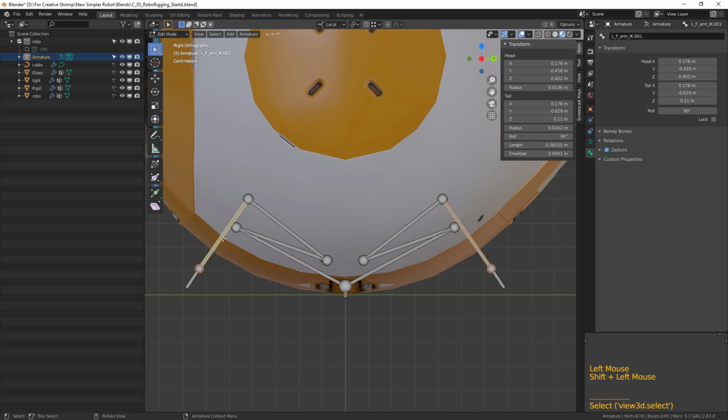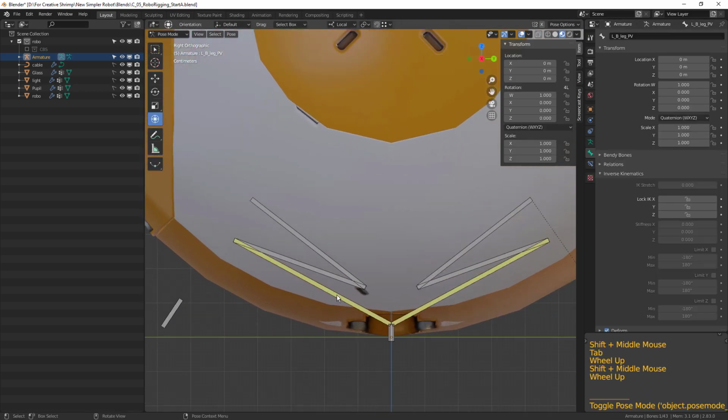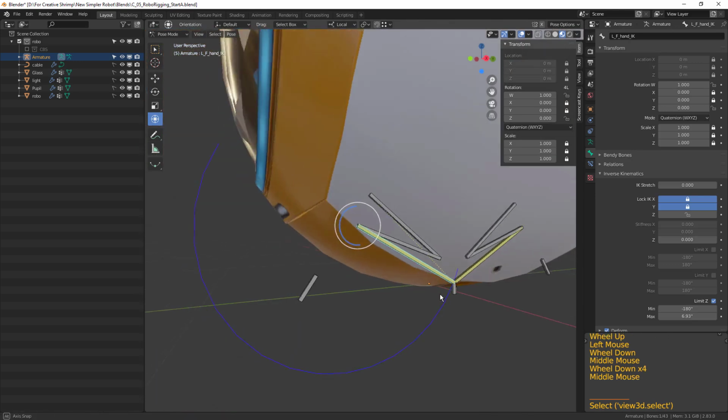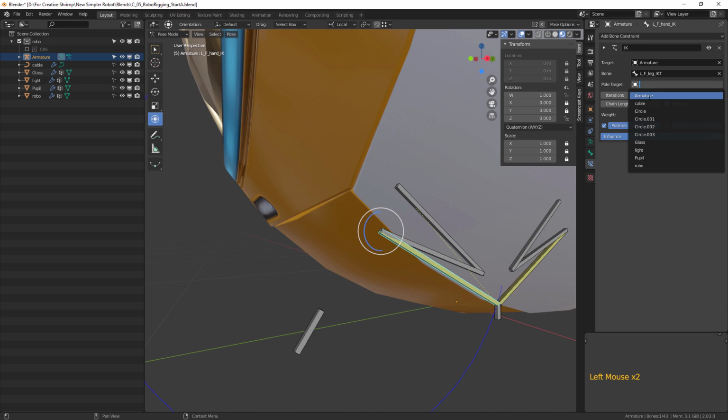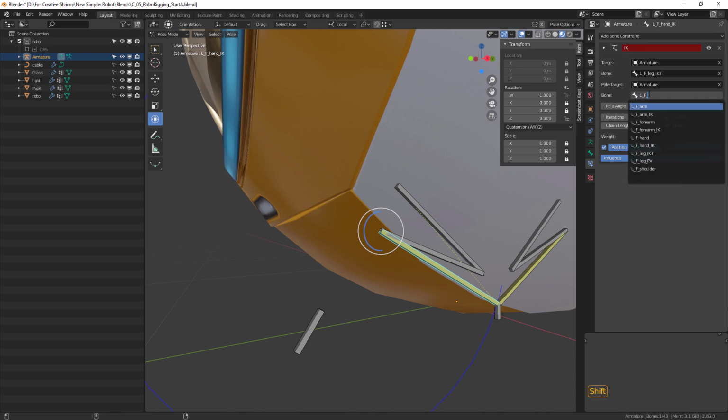I'm going to delete these bones, and I'm going to rename this one left leg underscore PV for pole vector. And I'm going to do the same thing with this one, underscore leg underscore PV. So now we've got the pole vector. If I grab this, I can specify here a pole vector. If you choose armature, in this case, we're going to look again for L underscore F underscore leg, and then we have PV.